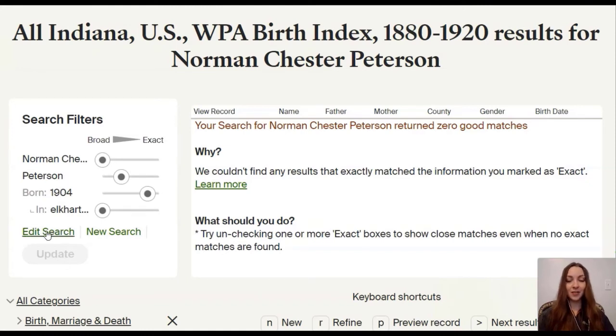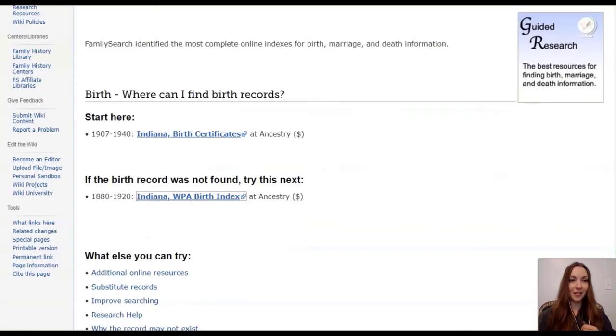Now we could edit this search and finagle a little bit with the search terms. Just for context and for time, I did already search this collection in a few different ways for him. Still wasn't able to find his record. So now what do we do? On our guided research experience, he's not going to be in this collection if that birth year is correct. We could search it anyway, and I did, and he's not there. And so what do we do if those are unsuccessful?